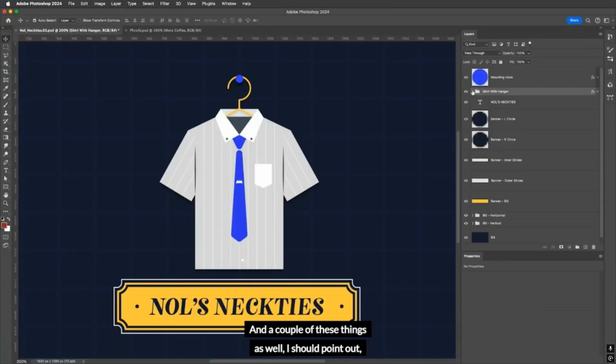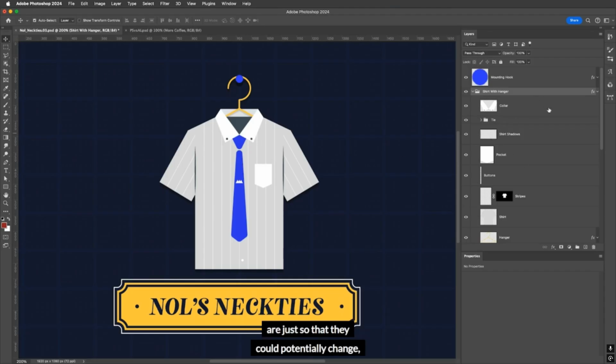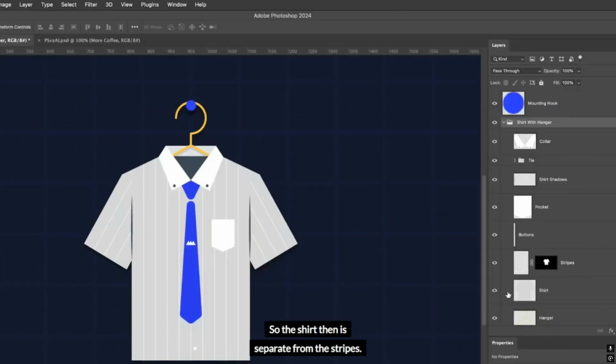And a couple of these things as well, I should point out, are just so that they could potentially change, even if they aren't necessarily going to animate. So for example, we might want to change the color of the shirt, okay? So the shirt then is separate from the stripes. We might want to change the color of those stripes. We might want to change the color of the buttons or of the pocket or of the collar, right?